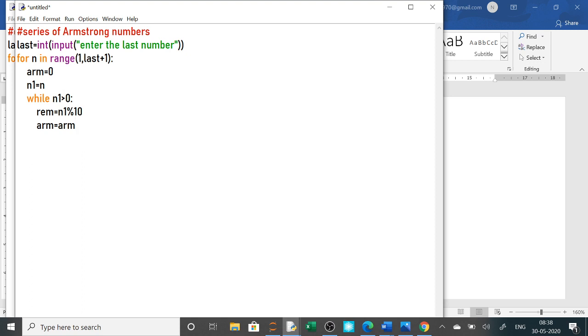Here you will give the cube of its digits, meaning the digit is rem. So rem star rem star rem. This is the cube you are adding to Armstrong. Now for n1, you will exclude the last number because you have to extract each digit. So here you have to take n1 equals n1 double slash 10. It will exclude the last number.